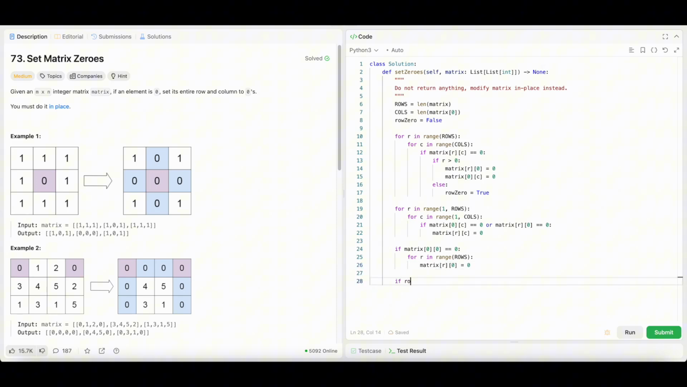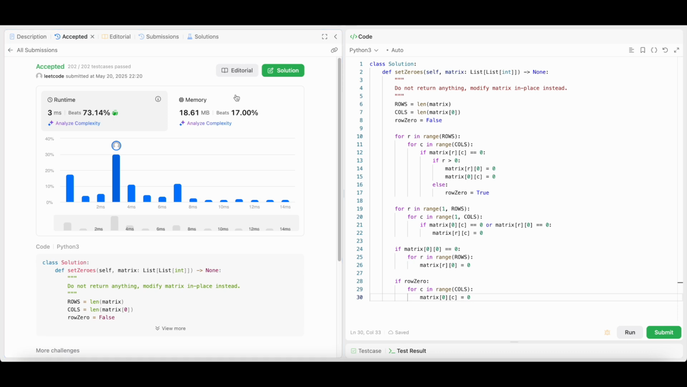And now we can check if row 0 is equal to true. If it is true, then we need to set the first row to 0. So it will be for c in range columns, and matrix of 0 c equal to 0. And let's see if it works. Okay, perfect.